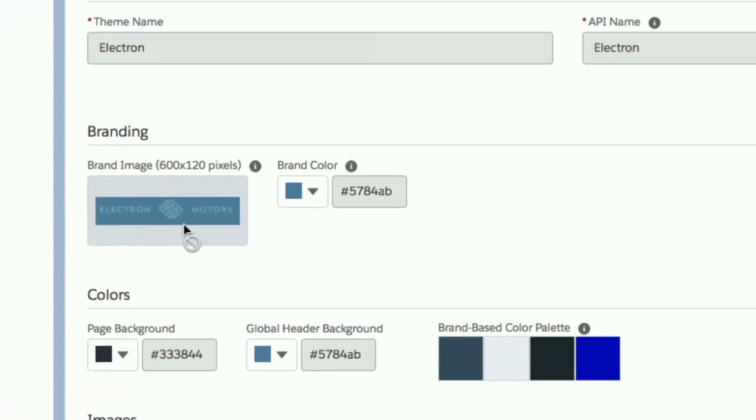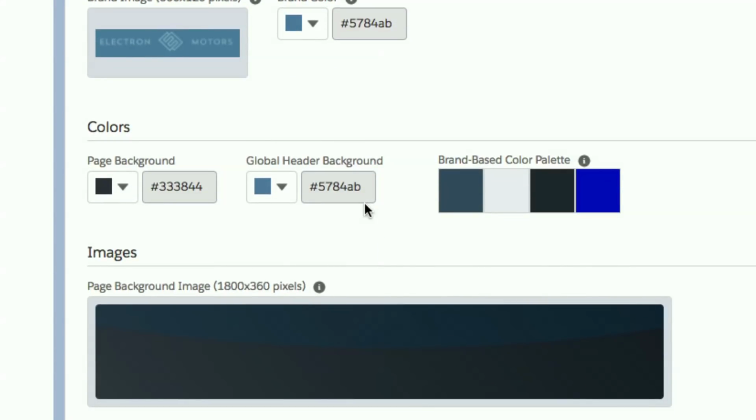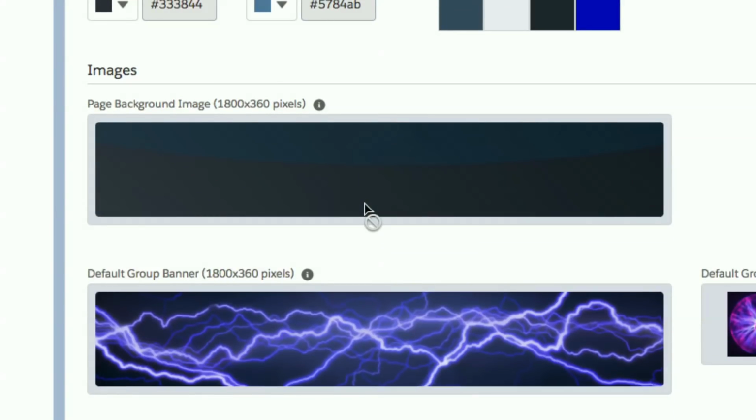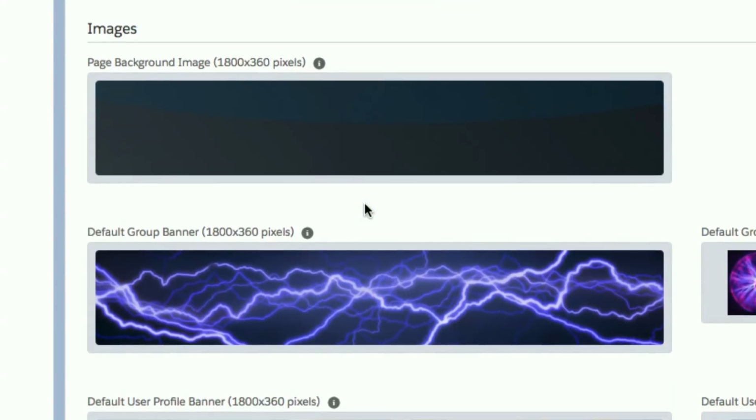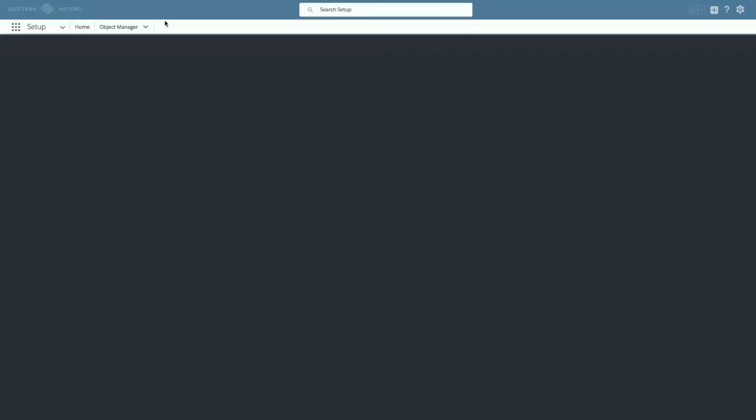We've uploaded some brand images. Our marketing team gave us the hex code so we know exactly what Electron blue looks like. And the system automatically calculated some additional brand colors for me. I was able to upload the images that I want for page backgrounds, for group banners, even for my profile banner. Everyone can start with our future car there. And then with one click, I can activate that.